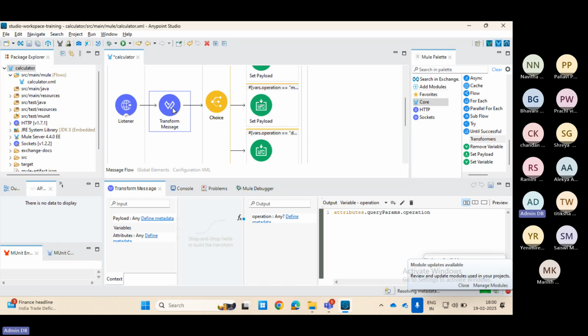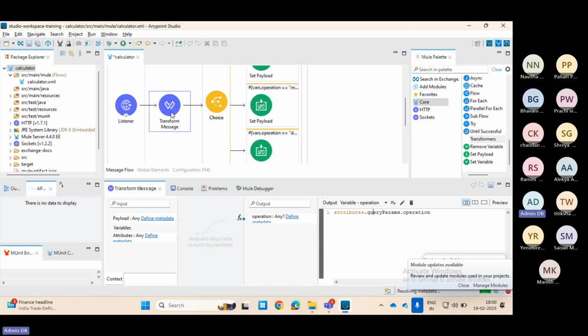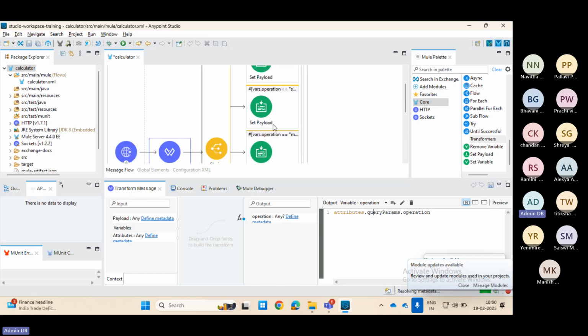One more thing I will let you know later. Whatever we are writing here in this transform message, if we want, we can externalize it. That process we will discuss later. Okay.